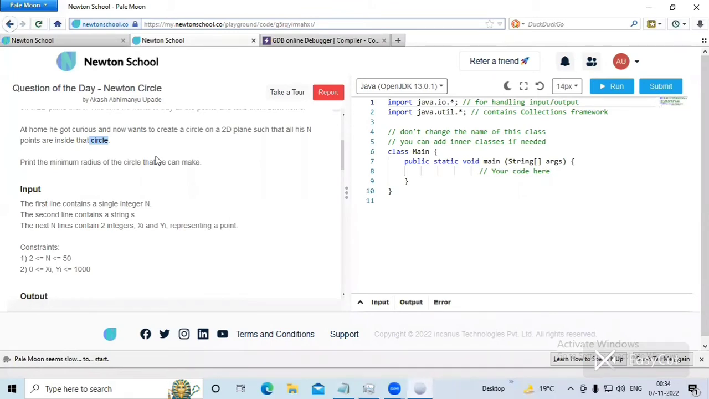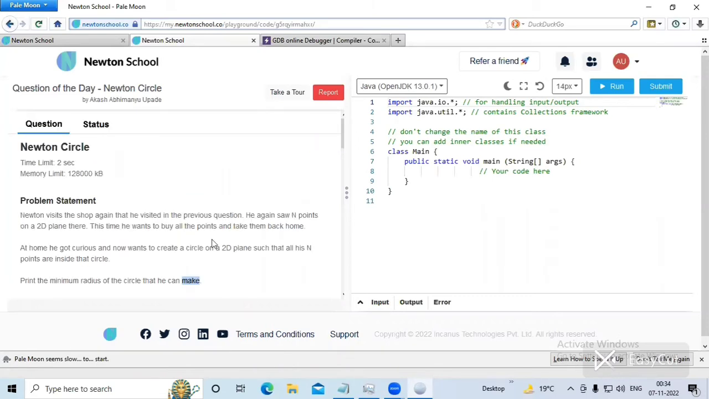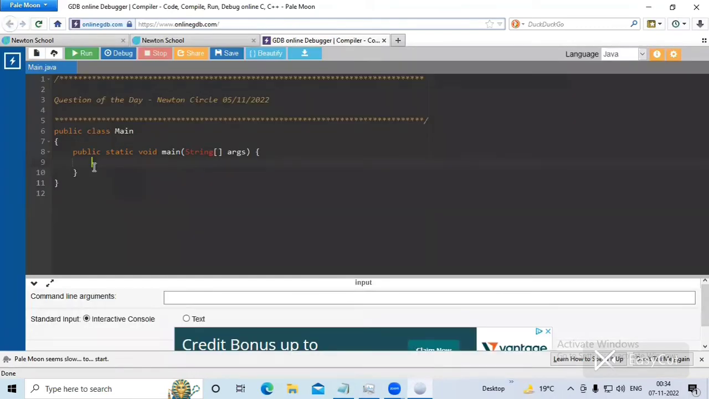So let's try to code this problem. In this problem we are given a 2D plane, which means we have to use a 2D array. Let's try to code this problem. First we'll take the input from the user.